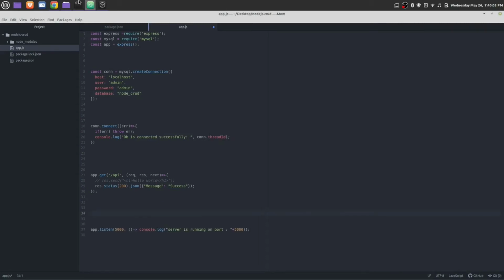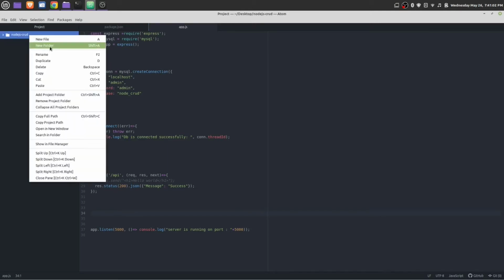Actually we are going to create a simple REST API. If you don't know what REST API is, I'll put the link in the description where I have discussed what REST API is, and by watching that video you will easily understand what REST API is. So let's create a folder with the name routes.